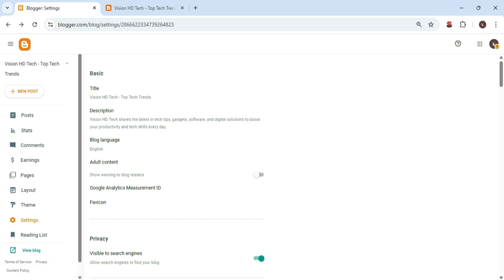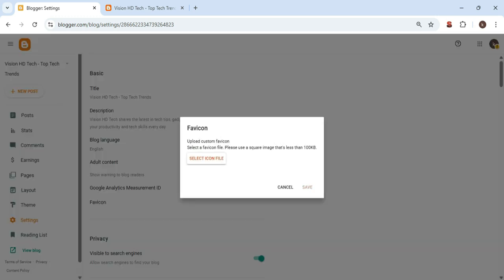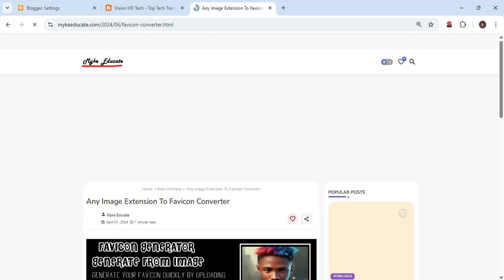Perfect. So once you are done with your description, the next thing I would want you to do is scroll down again, and the next one is the favicon. For you to get a favicon, you will need an image and you convert it into a favicon. I've provided a link, that is the any image to favicon extension, in the description box. So you're going to go to the description box and open this link.